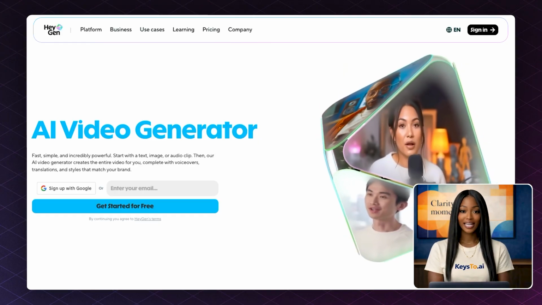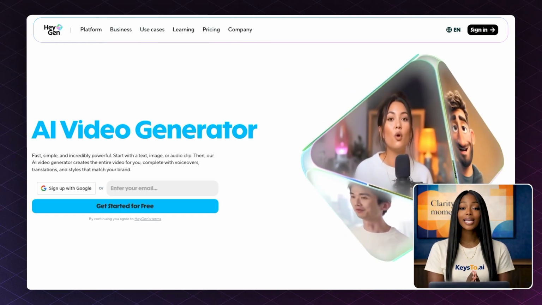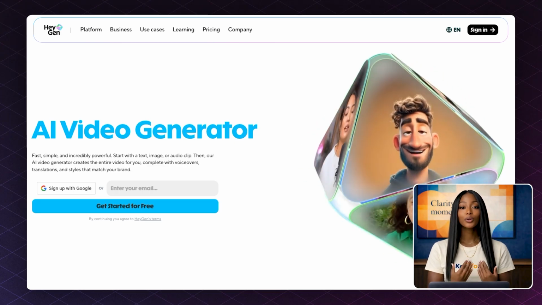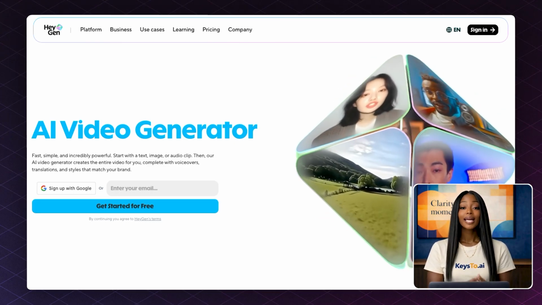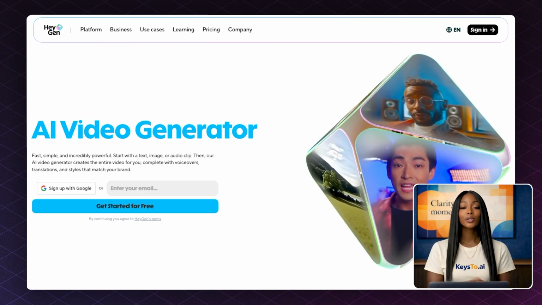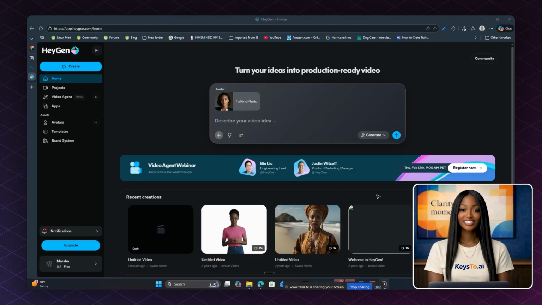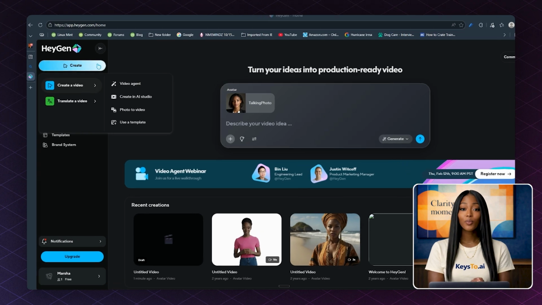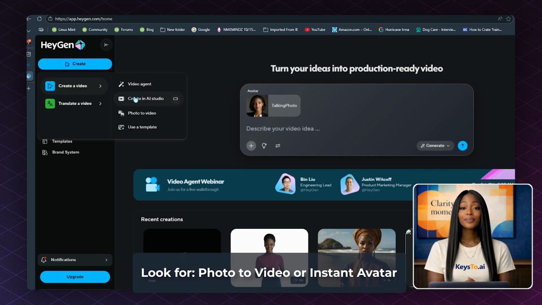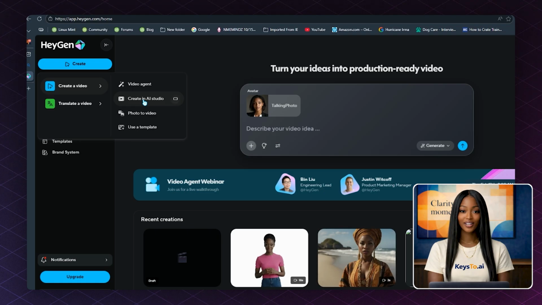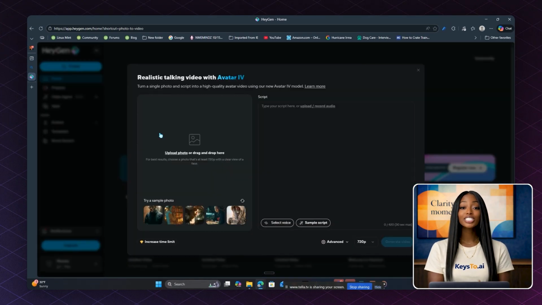Go to heygen.com and click Get Started for free in the top right. Sign up with your email or Google. I always use Google, one less password to manage. Once you're logged in, you'll land on the HeyGen dashboard. You'll see several options in the main navigation. We're looking for Photo to Video. Click on Photo to Video or Avatar, depending on your dashboard layout. HeyGen updates their interface sometimes, but the feature is always called Photo to Video or Instant Avatar. You'll see a page that lets you upload an image and select a voice. This is your workspace for creating avatar videos.